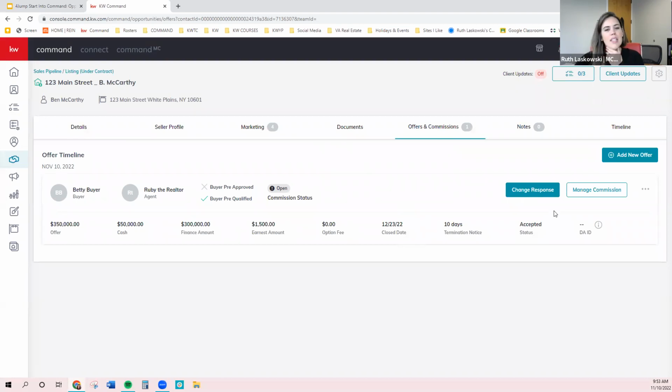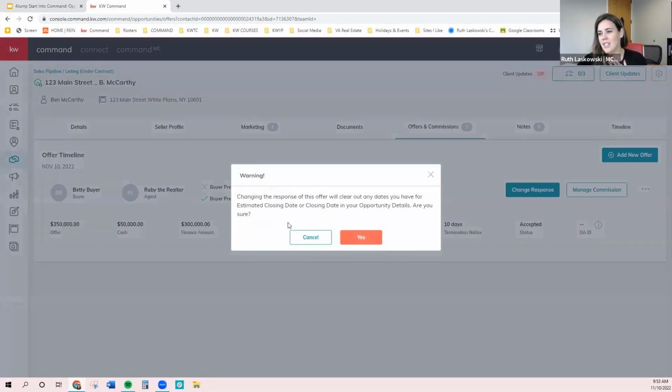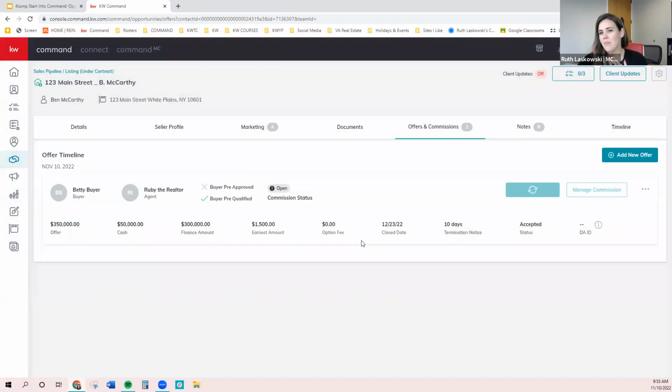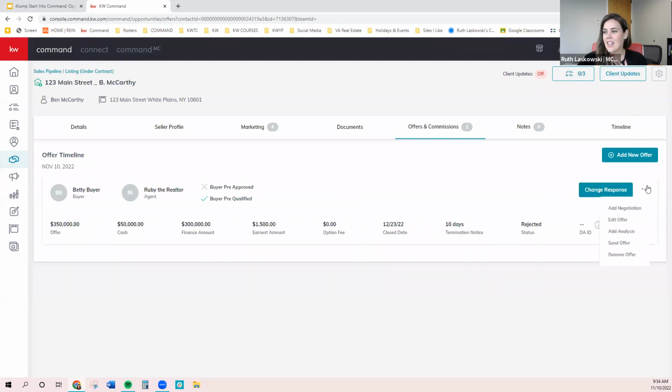If for some reason, this is the part I don't like to talk about, but if for some reason you have fallout, which happens, you know, the buyer gets denied, just something doesn't work out in the transaction and you need to release and terminate, you can come in here and you can actually take it back and reverse your steps. So you would change your response. Yes, I want to change my response. And it takes me back to be able to now accept or reject. So then here I'm going to say, I need to reject this offer. And then I can remove it altogether.